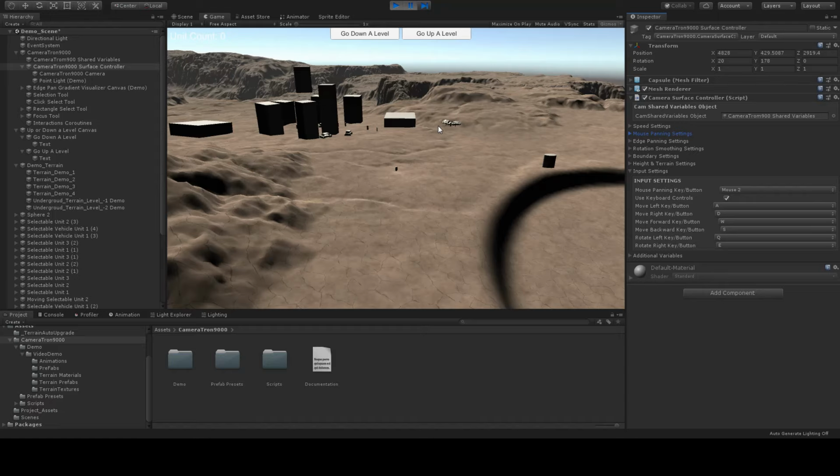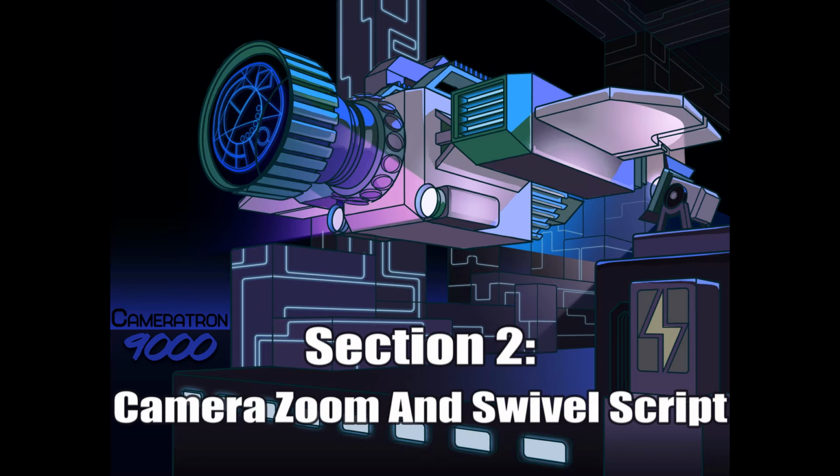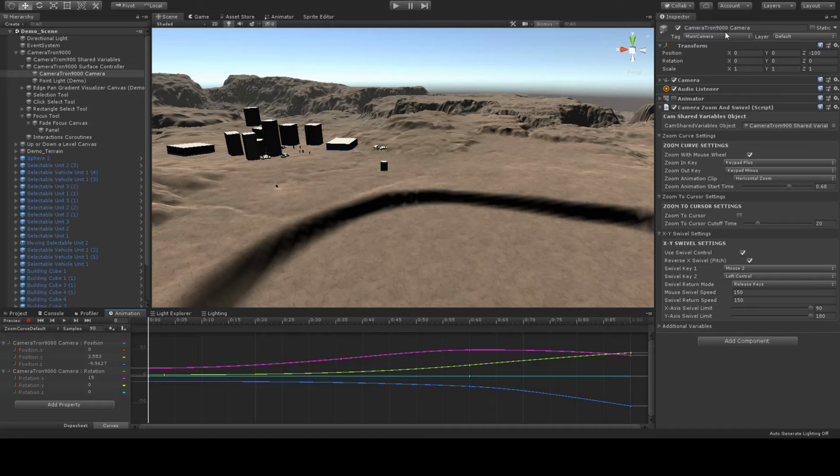Next up is the camera. Alright, now we're gonna cover section 2, which is the camera zoom and swivel script. The zoom in this asset takes place with a zoom animation, and that's just to make it so much easier to make your own custom animation for zooming. It comes with 3 pre-configured zoom animation curves and 5 custom ones that you can make yourself.